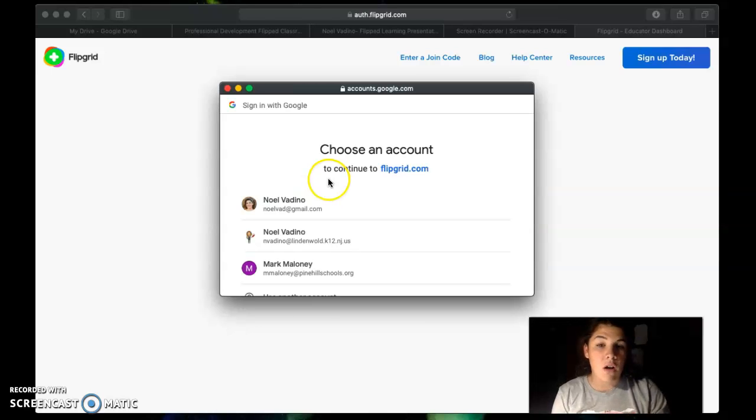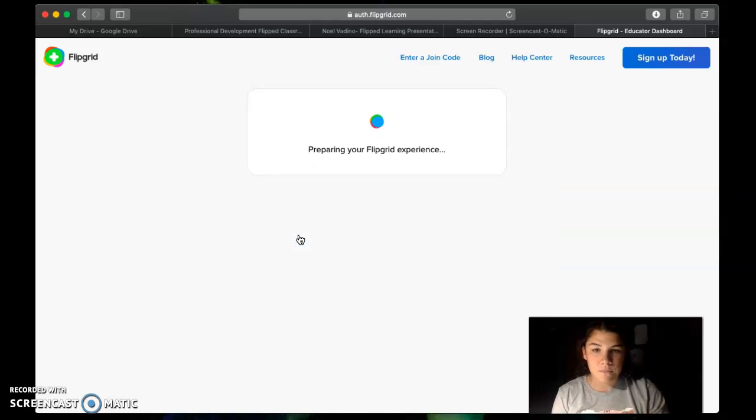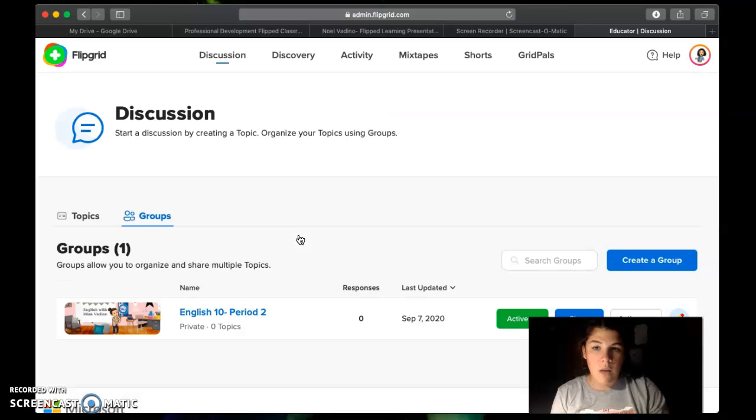Just use our Lindenwald account, and everything else should be filled out for you. It'll ask your name, it'll ask your email, which you'll use your Lindenwald account, and it'll also ask what school you teach, what subject area, what grade, and you can just fill that out. Very similar to Edpuzzle, which I've already walked you through.